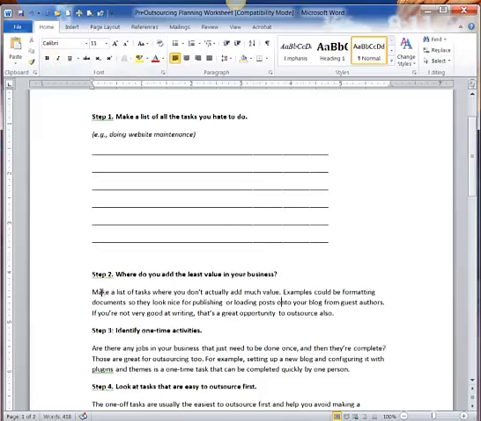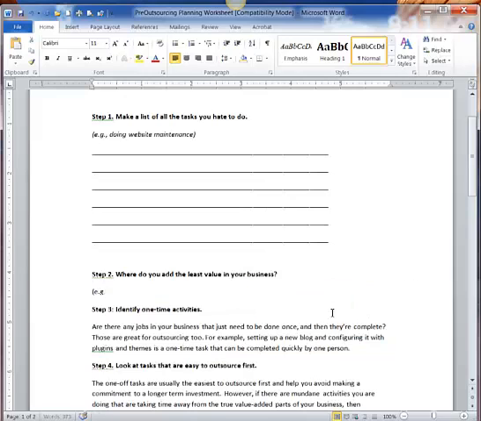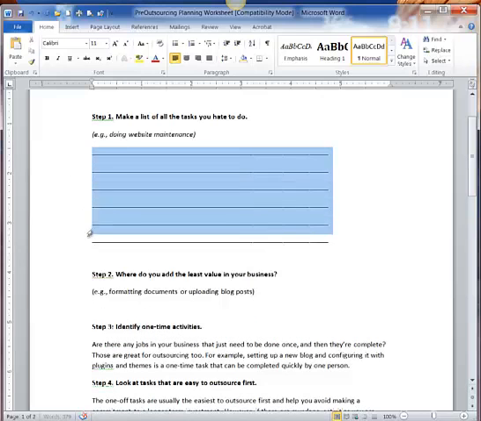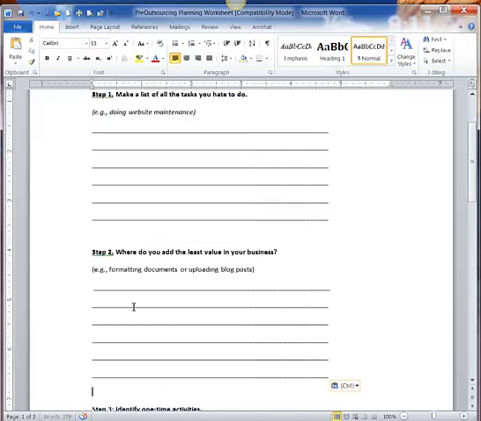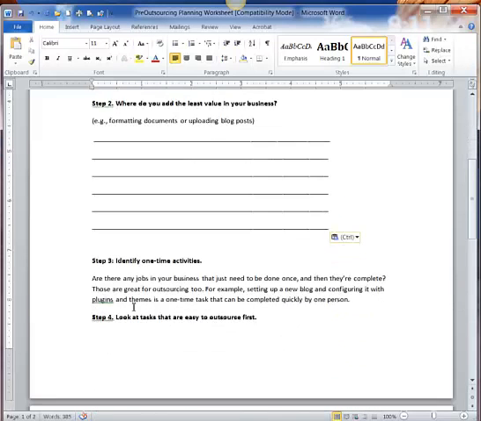And for where do you add the least value, make a list of tasks, you can read the text to get an idea. Here it already has an example. Examples could be formatting documents or loading posts onto your blog. So let's just fill that in as an example. So e.g. formatting documents or uploading blog posts. And again, leave some lines for them to write in. You can just Control-C, copy it from above, and Control-V, copy it down. We're going to do the same for all the rest.